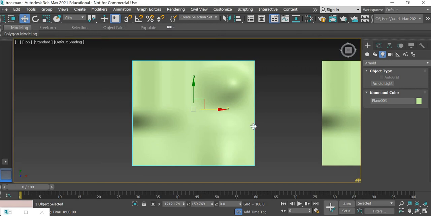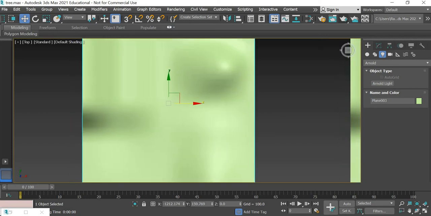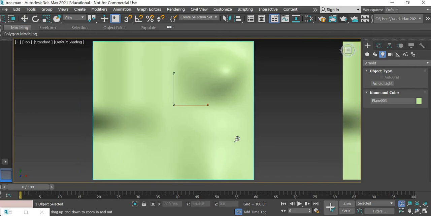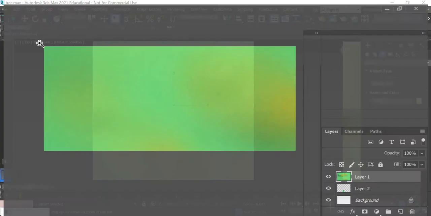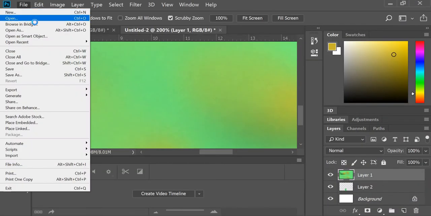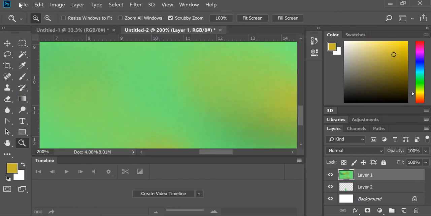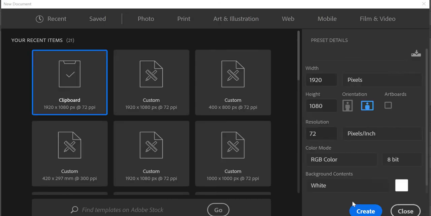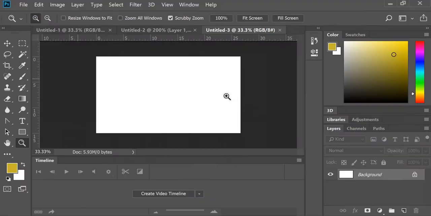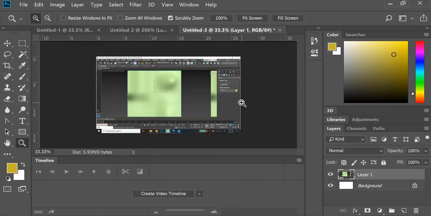Okay, so we can make sure that the whole thing is selected. Okay, and I'll simply print screen this, go to Photoshop and open it. So we'll go to File, New, Create, Clipboard, and I'll paste it.